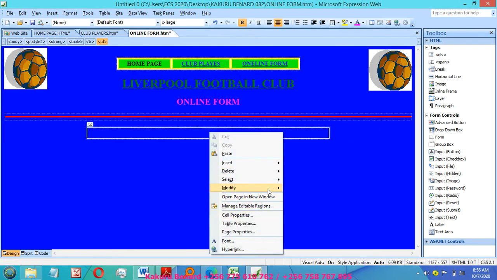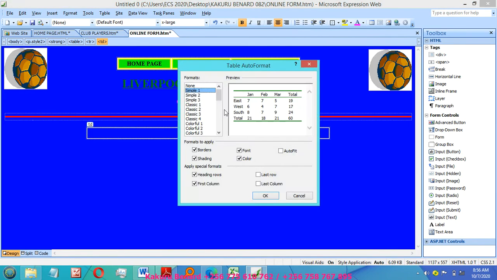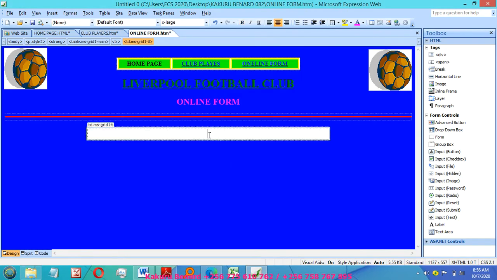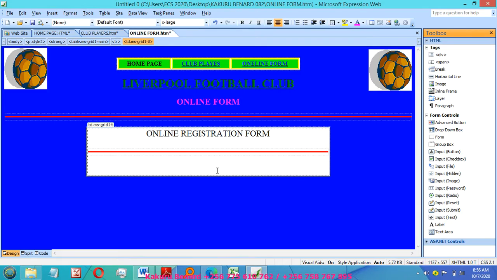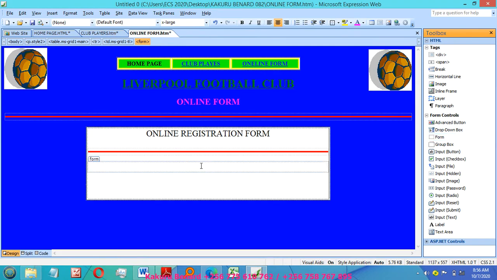You can modify it. Right click, table auto format, move down and choose grid, click OK. It is like this. We can have our heading as online registration form. Press enter. We can put a horizontal line from here. You bring it and put it there. So you press enter, continue. You can have a form. You click form and put it there. So here we can have name, put colons, bring this input text, put it there.